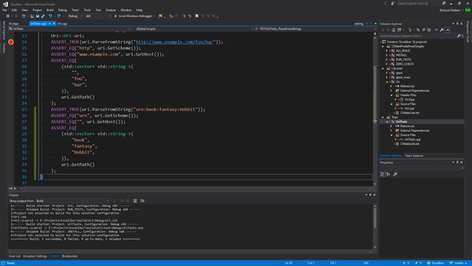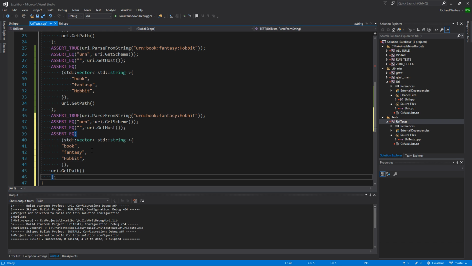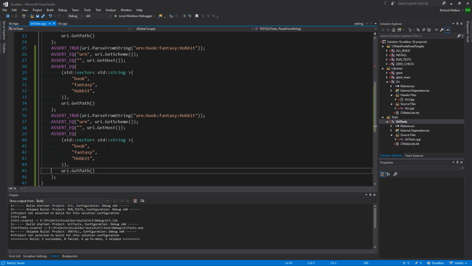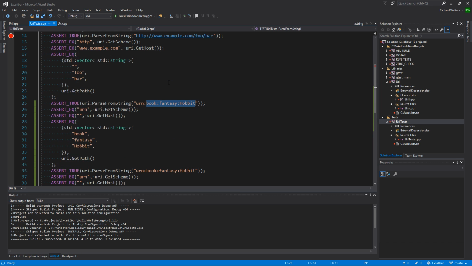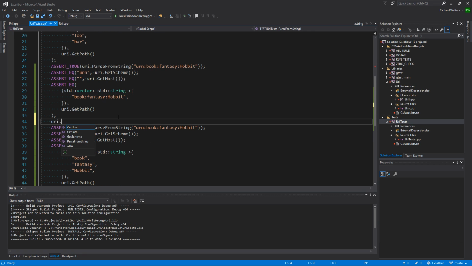I'll do this actually twice here. And my formatting is screwed up. Fix that. Fixing my indentation. All right. So the first time it's going to have the default as slash, so we'll have one element, right? The second time what we want to do is before we parse it, we'll do set path delimiter to colon. Right, so we're going to need to declare that.